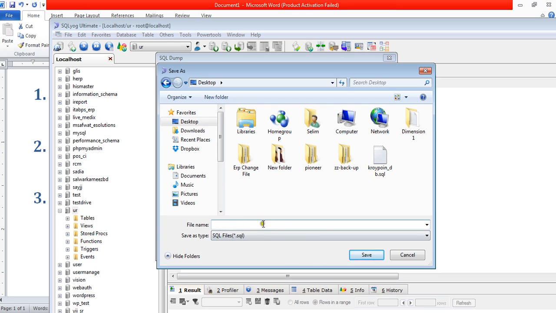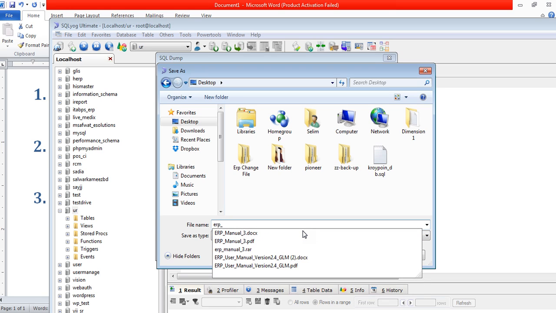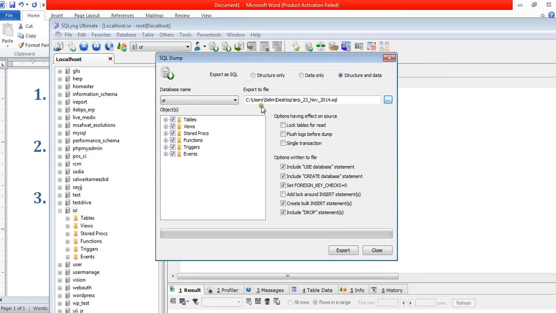The SQL file name is yours, or you can type your name, like ERP by today's date, 23rd November 2023. Okay, save. So here is the path where the file will be stored. Here is the export button, click export.